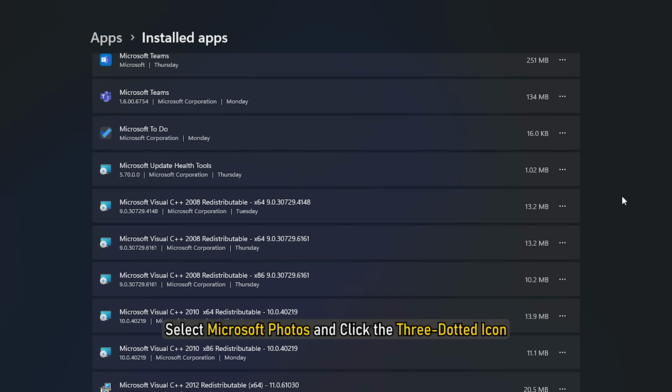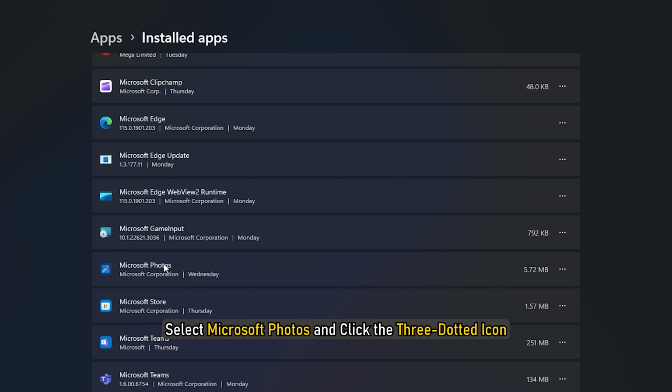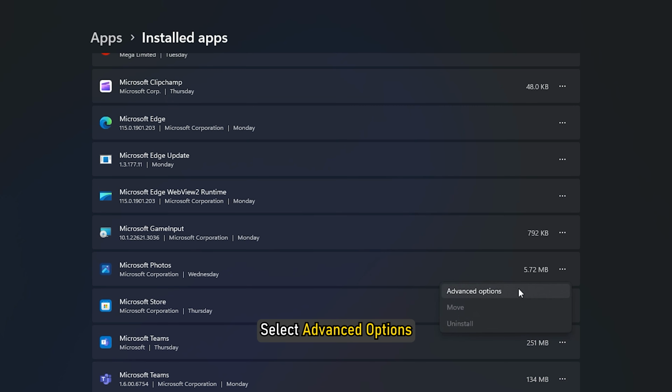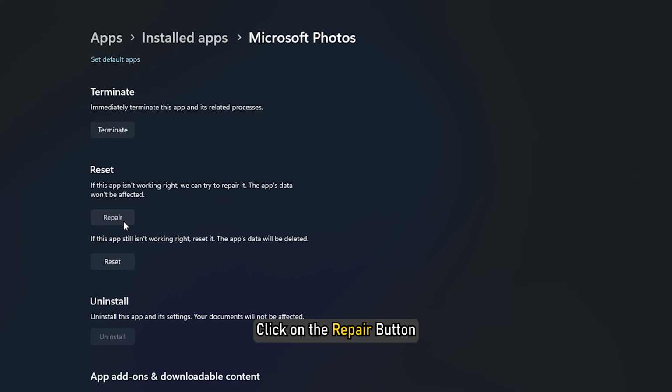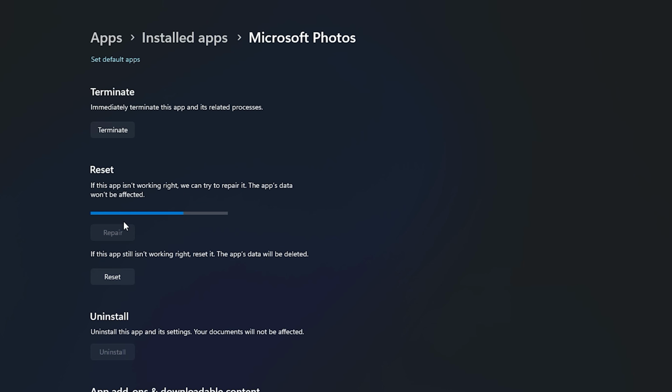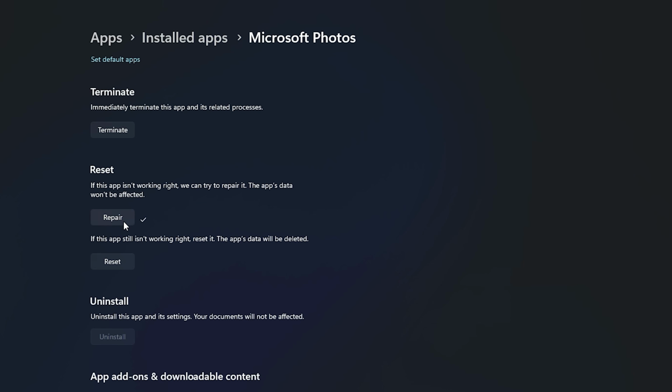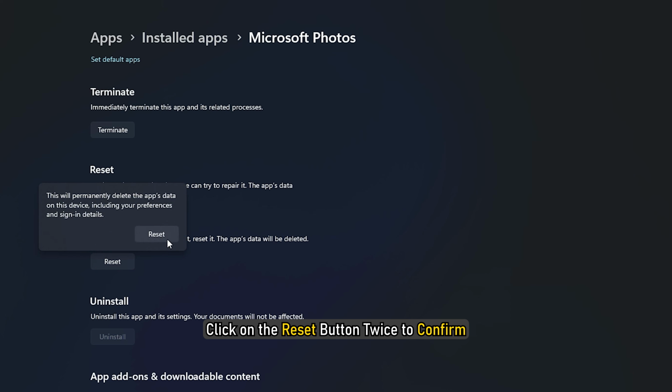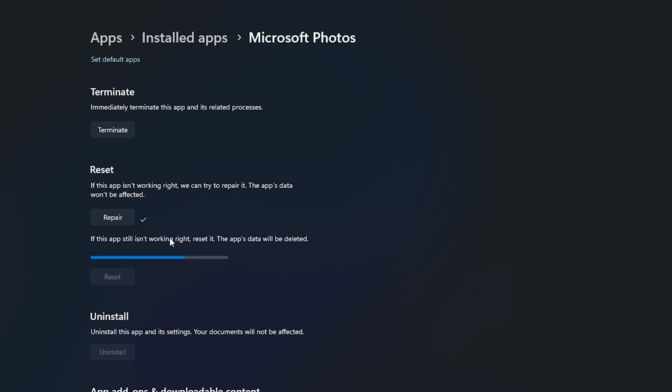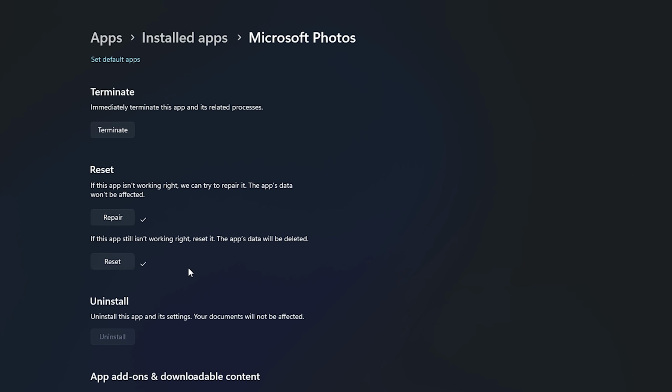Select Microsoft Photos and click the three dotted icon. Select Advanced Options. Click on the Repair button. Wait for it to finish. Check if you can open images in the Photos app. If not, click on the Reset button twice to confirm. After that, you should be able to open all the images without any error message.